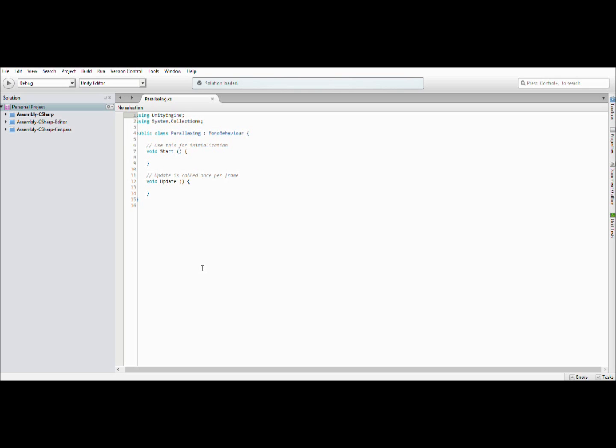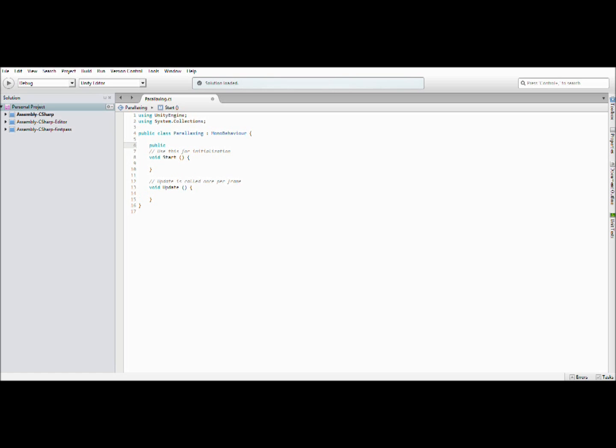I'll write down the important notes in gray so you guys can see. Let me just check my notes. Okay, let's begin. So we first want to use public Transform backgrounds, and this should be the array or list of all back and foreground to be parallaxed.